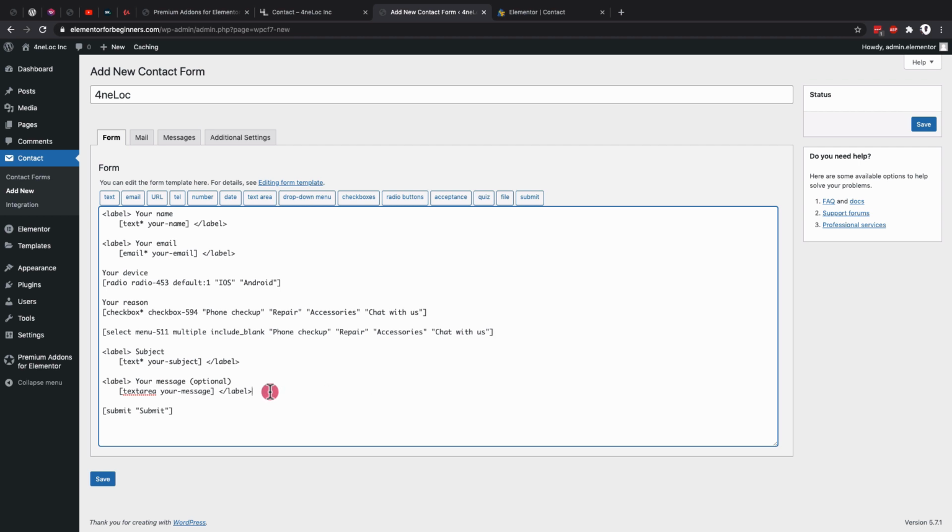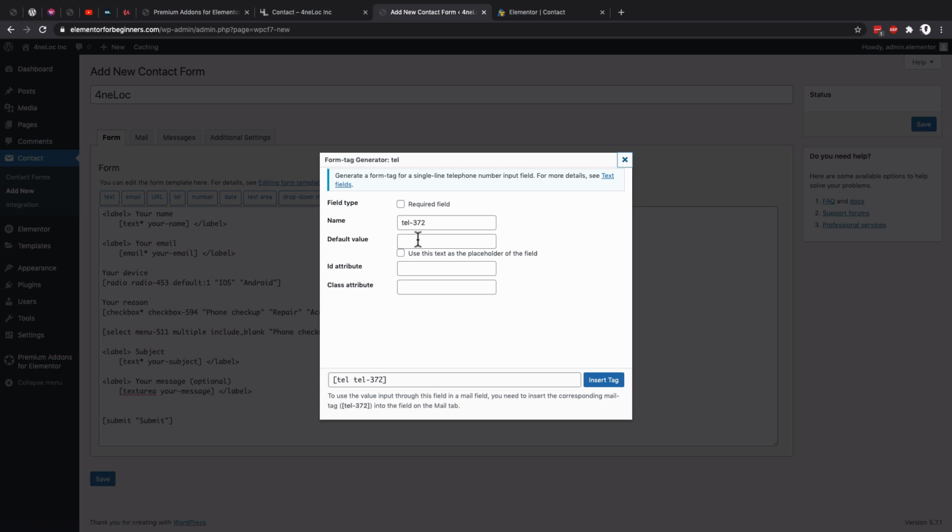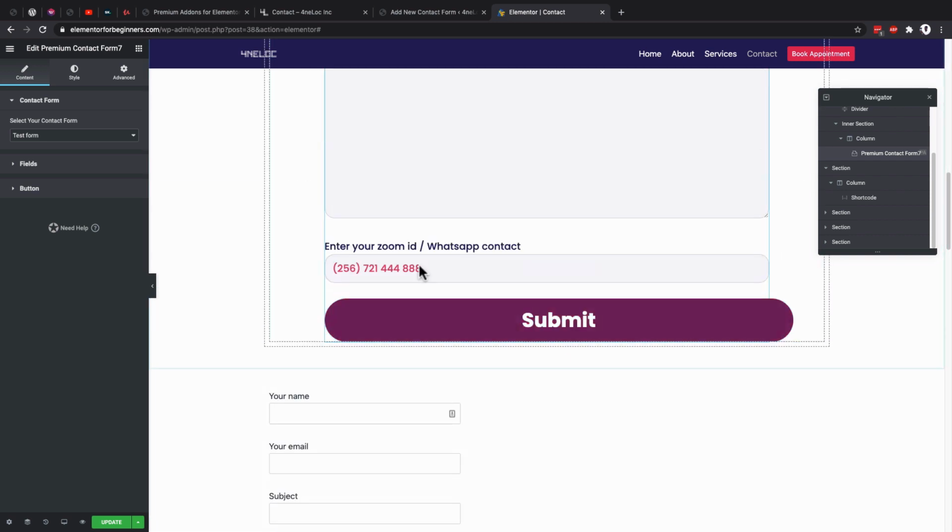So the next thing I'm going to do is to add the last option of picking up their phone numbers or their Zoom contact. Simply say add a telephone, and we can add a default value. So this default value can be maybe that. Use this as a placeholder. So a placeholder, what they mean is this is going to appear right here before even anyone starts typing.